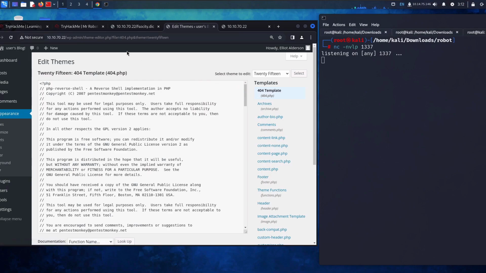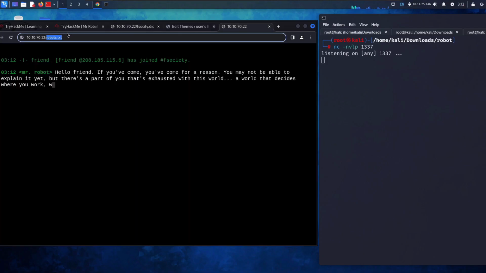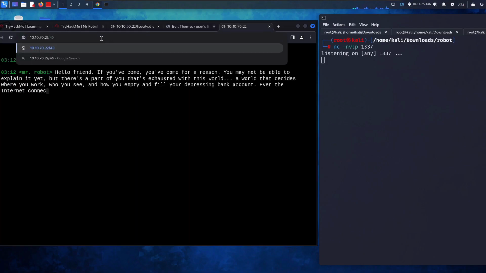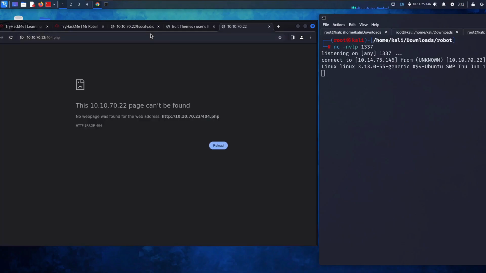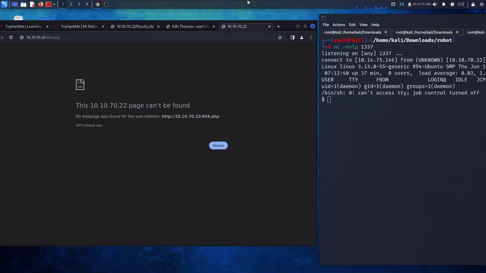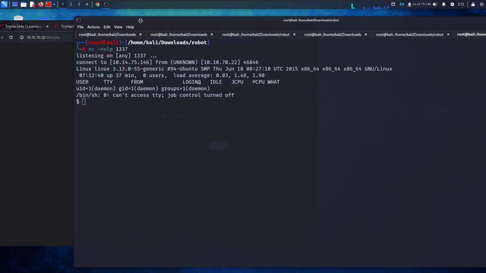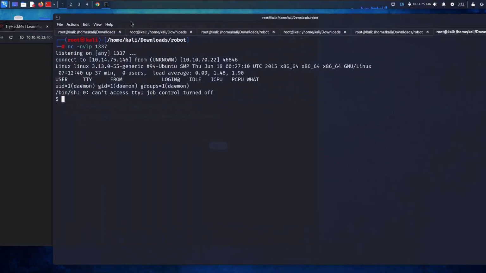Okay, 404.php. You can also see the file name is 404.php. So what I'll do here, I'll just type 404.php, and when I execute it, just look at the right side, you will get the reverse shell. Hit enter, and boom, you can see I got the reverse connection. So yeah, now I have control on the server.